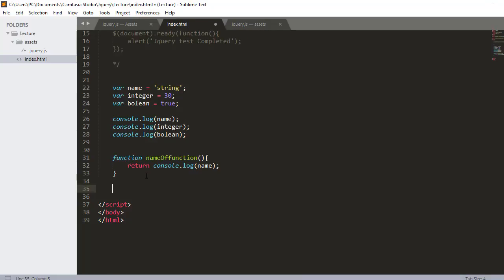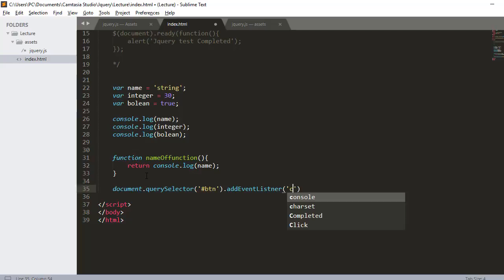Another way we could call events is by adding event listeners. We do that in pure JavaScript by saying document.querySelector, and we pipe in the class or the ID, which in this case is #btn, and we say .addEventListener. The event is going to be click, and we add a comma and pass in a closure function or an anonymous function.